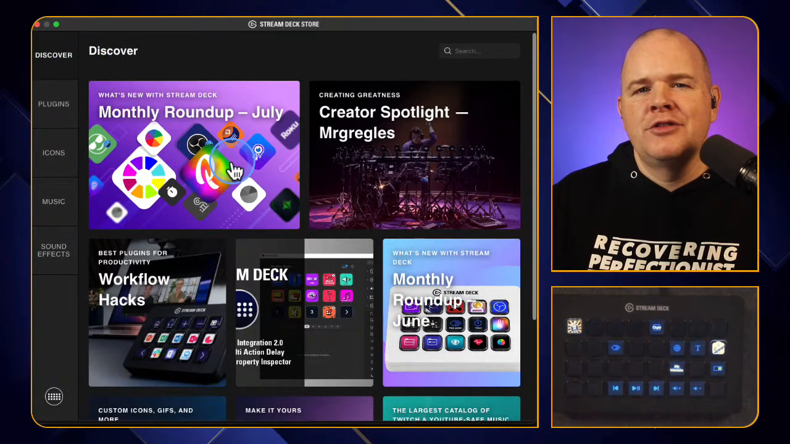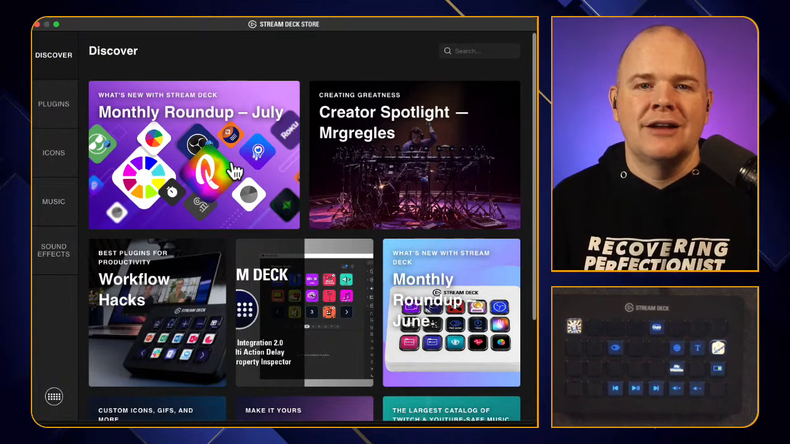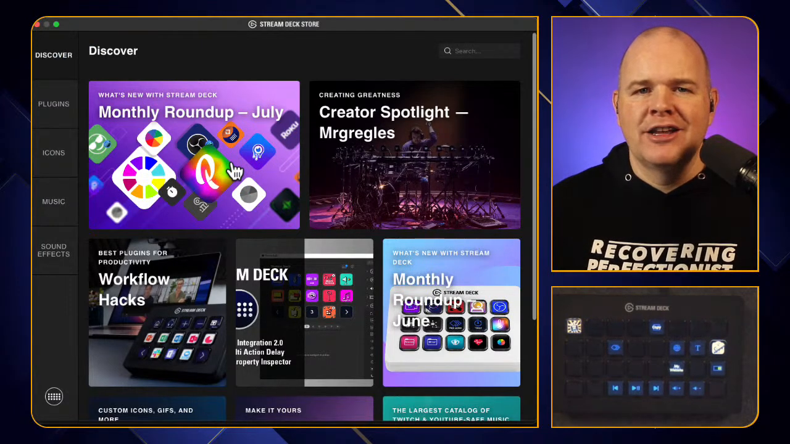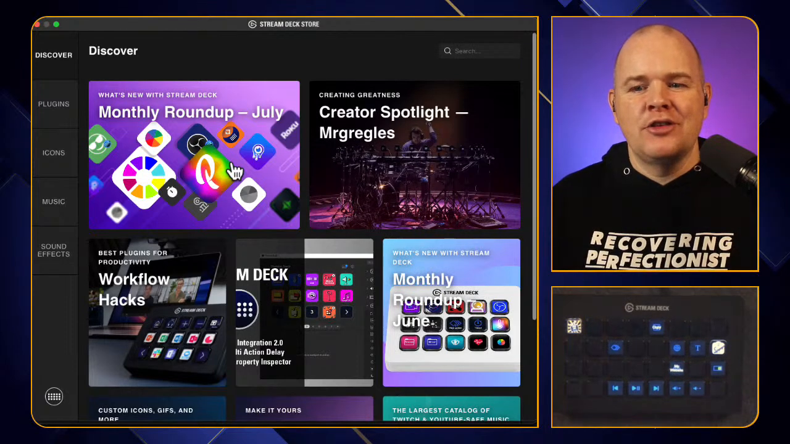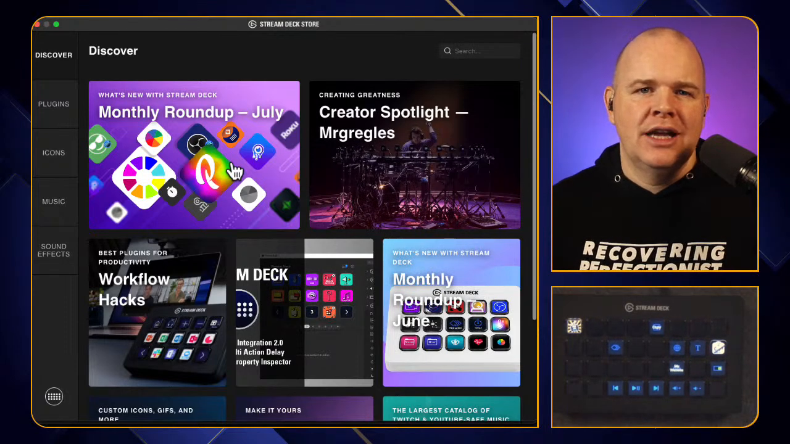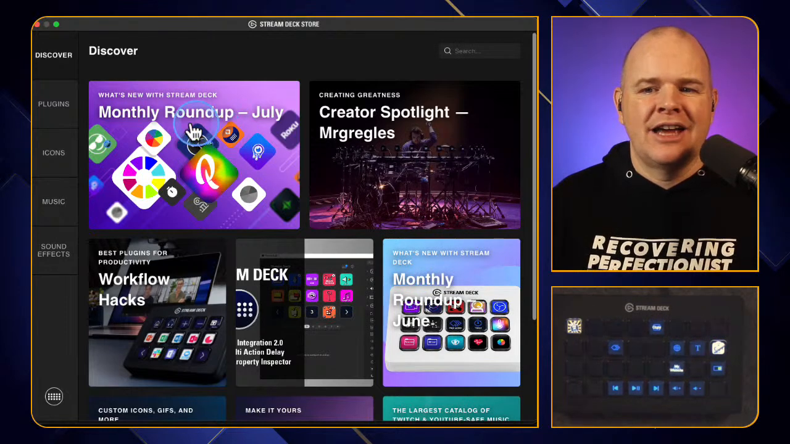It's really useful if you are someone who uses Stream Deck regularly. By regularly, if you've got one, you probably use it all the time, every day. But if you do, it's still useful to go into the Stream Deck store, because it does have things like the What's New with Stream Deck monthly roundup for July.